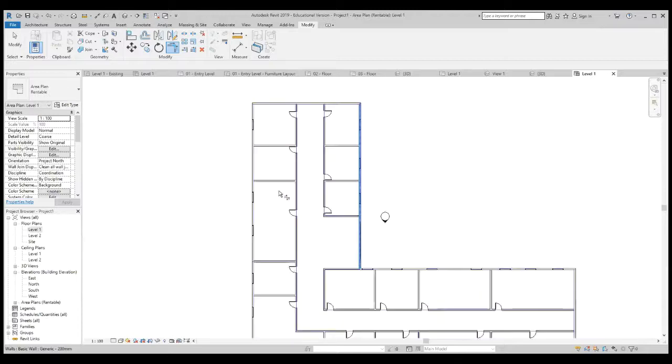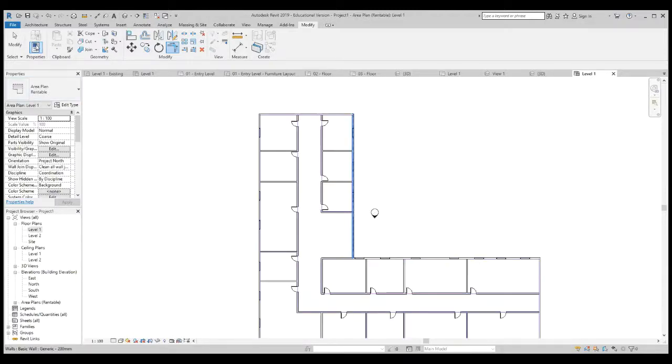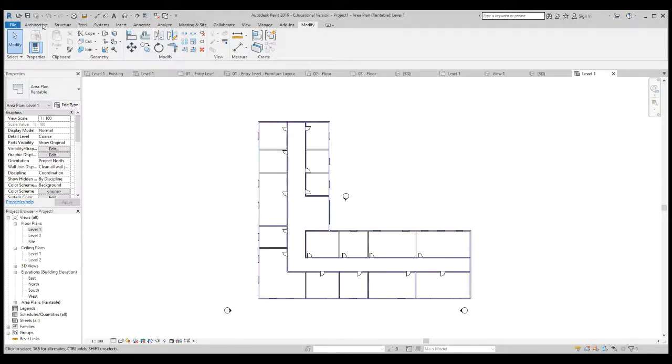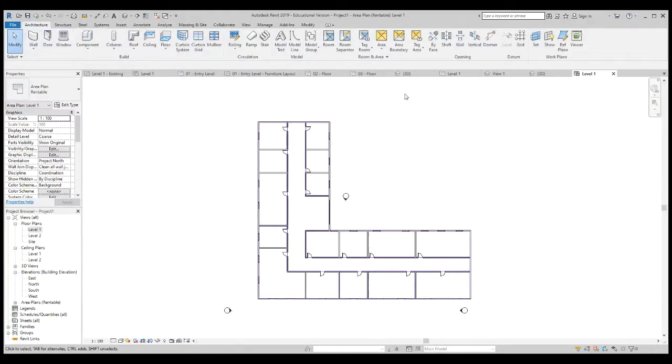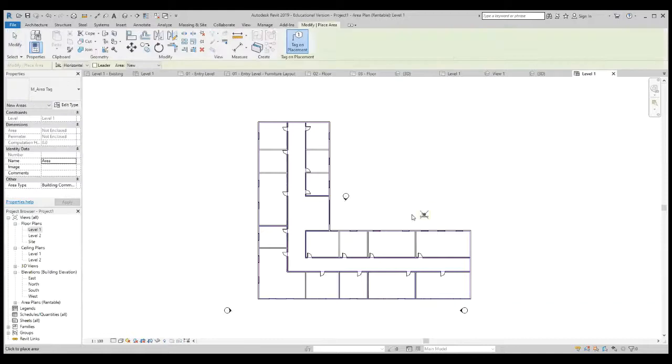So I will just check it properly, and then I'm done with that. Then I'll go back and I'll select areas. I want to place the areas now. So I select area. I'll click on this one.